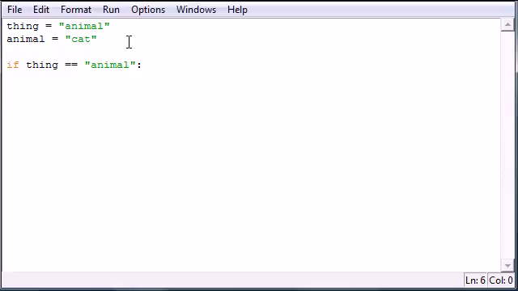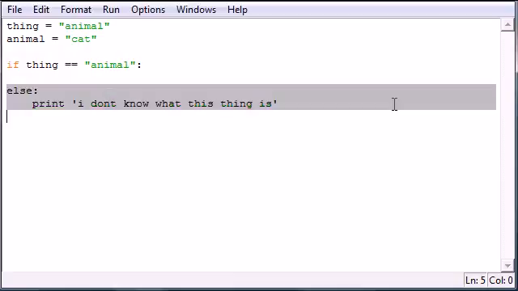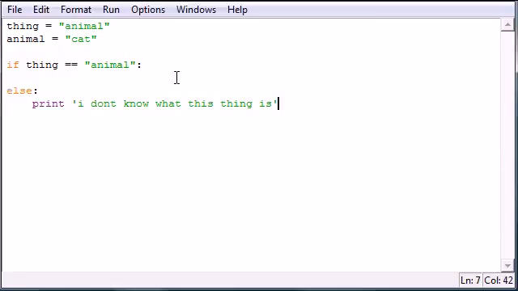let's just make an else statement real quick. Else print, let's think of something to print real quick. I don't know what this thing is. So we're gonna have if thing equals animal, do a certain block of code, else print out I don't know what this thing is.